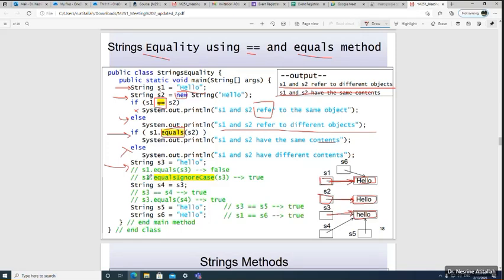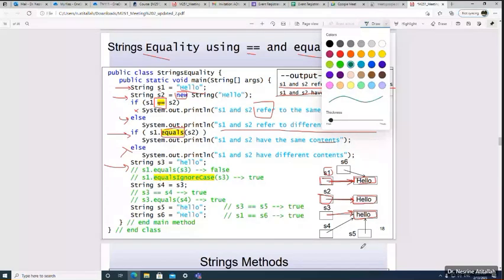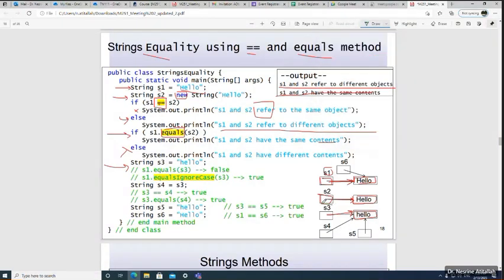Now, if I ask you, does S1 equal S3? No. Why? Because the spelling is not the same. Good, so it is false. Now, if I use equals ignore case, ignoring the upper and lower case, what will be the result?